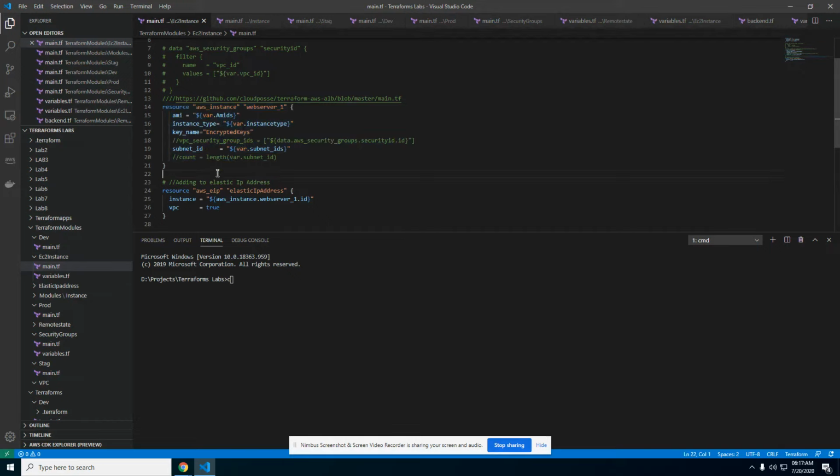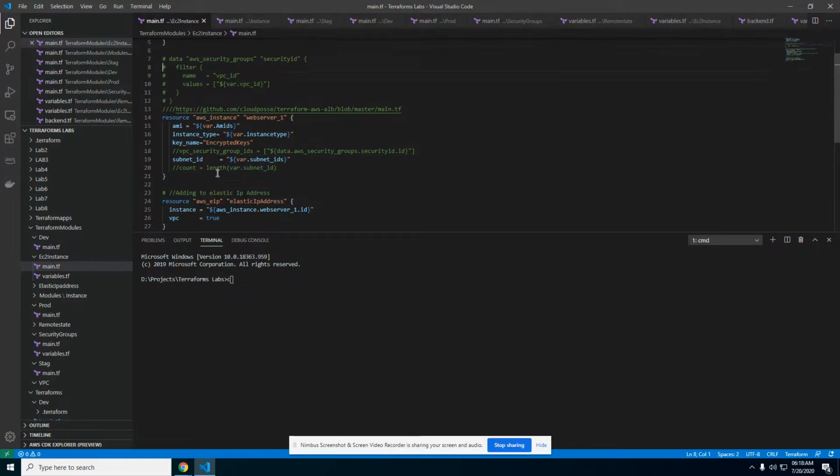Whenever you create infrastructure as code, you have to define in the resource what you want to create. So in this resource I'm going to create an EC2 instance. You're telling Terraform, please create my EC2 instance. This is my variable name.